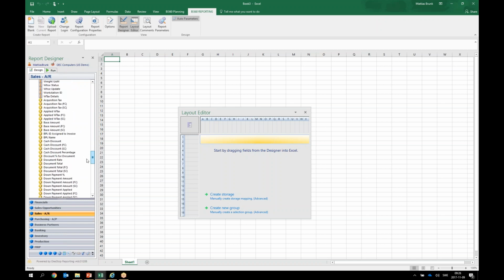So the trick with BI360 is not to build a report. The trick is to know what fields to use. And that is why we quite often have a partner involved, because they know what fields you are using in Business One. And it's not just the fields from the tables.